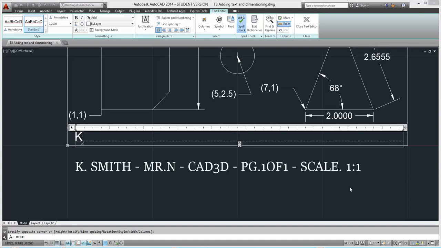Whenever you're doing any kind of text lettering, all right, you want to make sure that it just stays on capital letters.